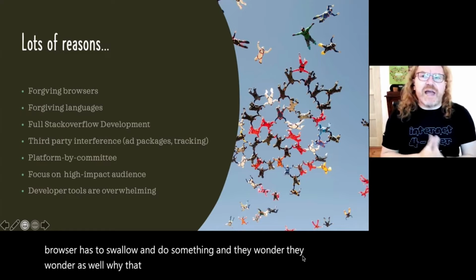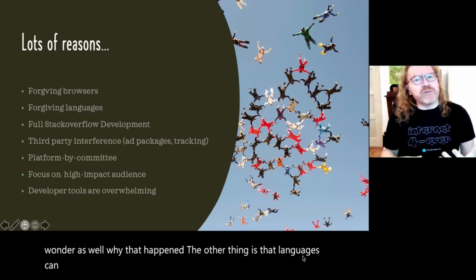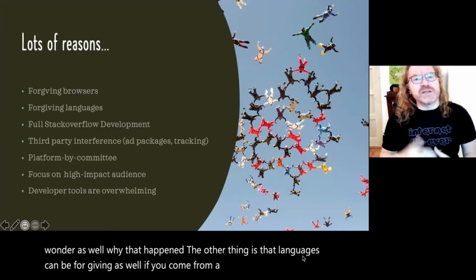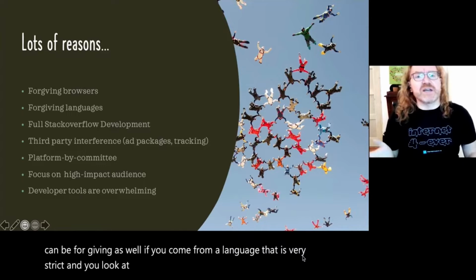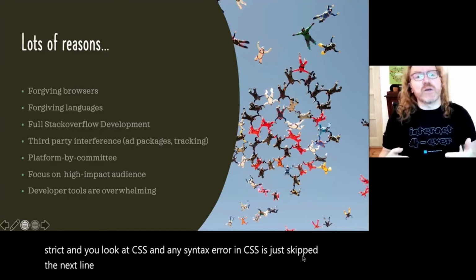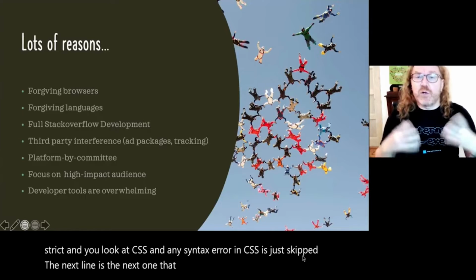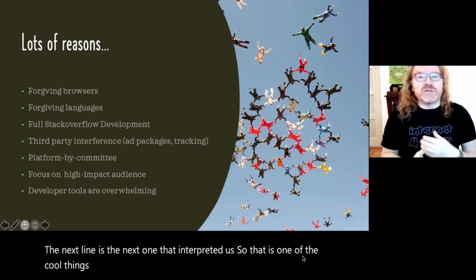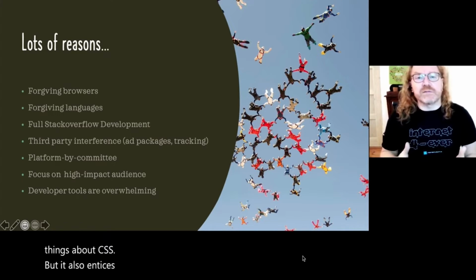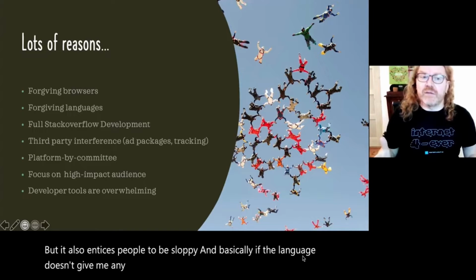The other thing is that languages can be forgiving as well. If you come from a language that is very strict and you look at CSS, any syntax error in CSS is just skipped. The next line is the next one that the interpreter does. So that is one of the cool things about CSS, but it also entices people to be sloppy. And basically, if the language doesn't give me any error, I probably haven't done any error.